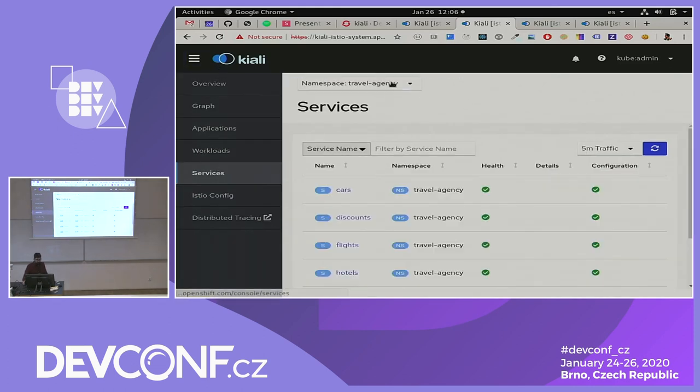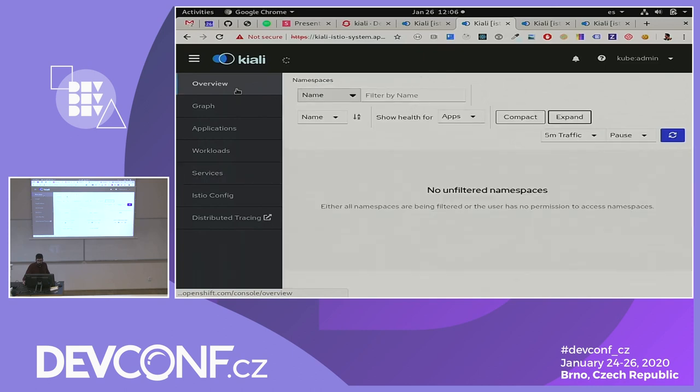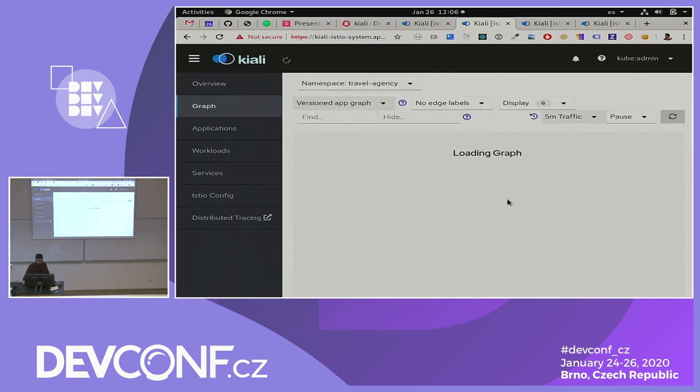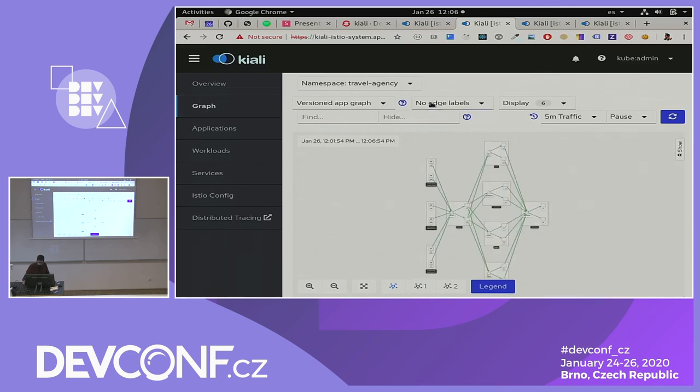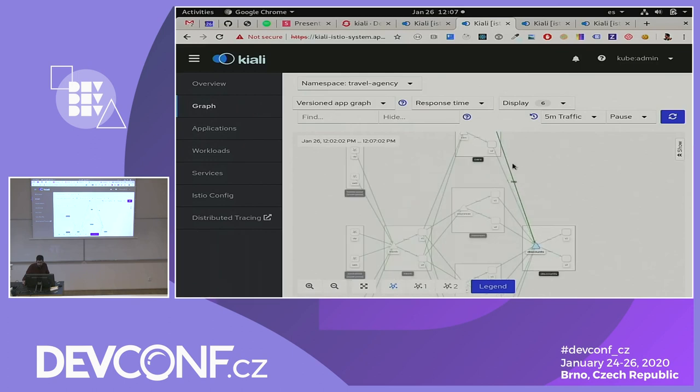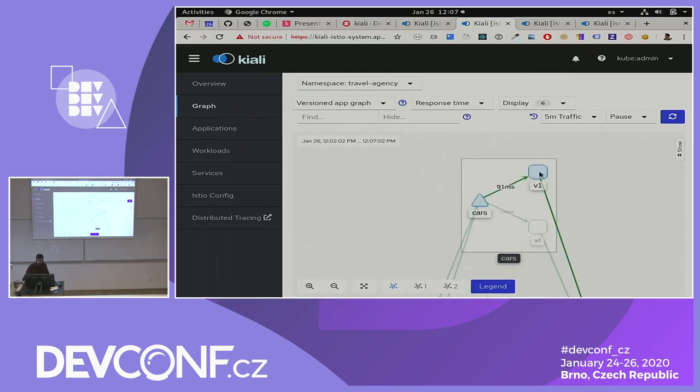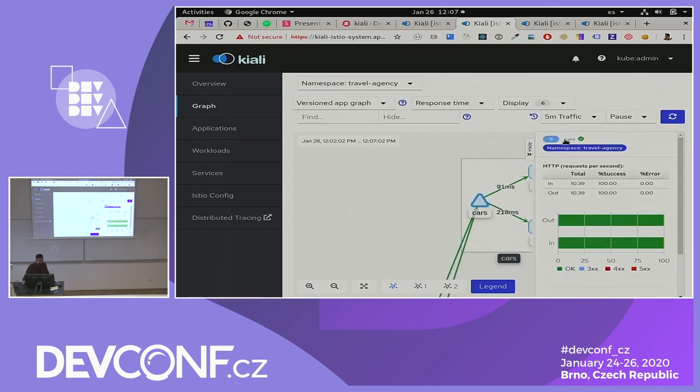Okay, so yes, here we have the response time really, really high, and we see that everything is flowing from cars to V1 and V2. So what we should do is prevent all the traffic from flowing to V2.